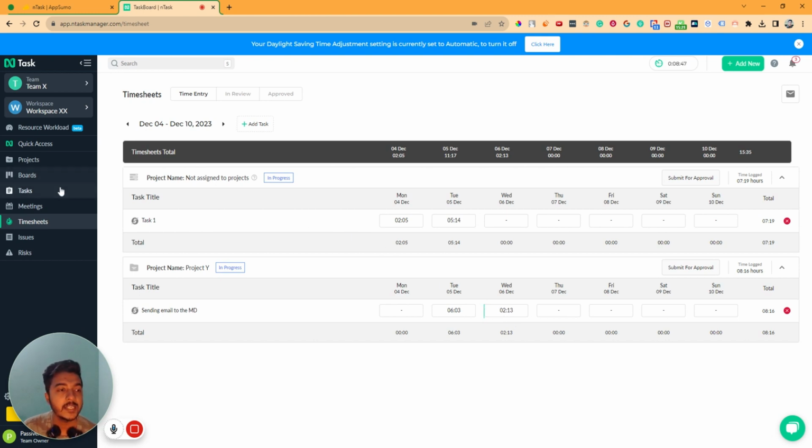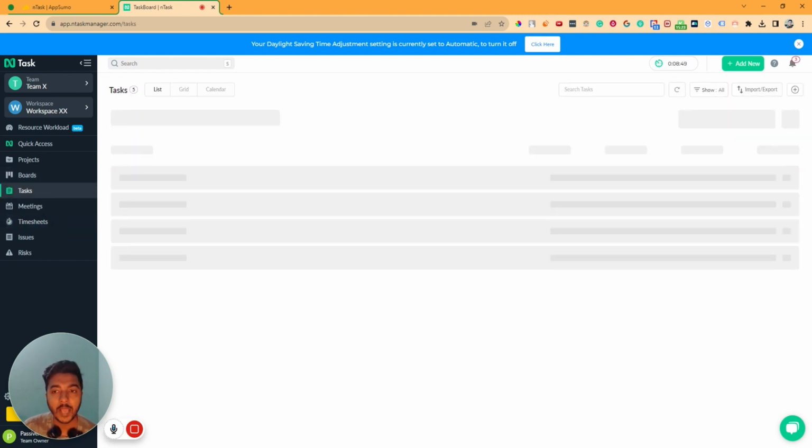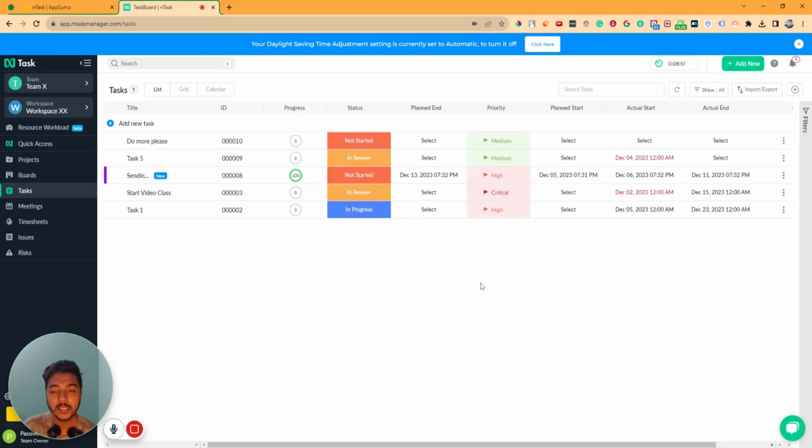Hope you get idea, guys, how this nTask will work and how it will be helpful for us, how you can manage your project, your task, and your meetings by using this nTask software.